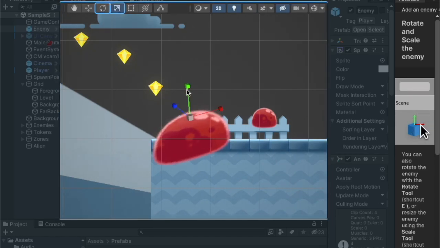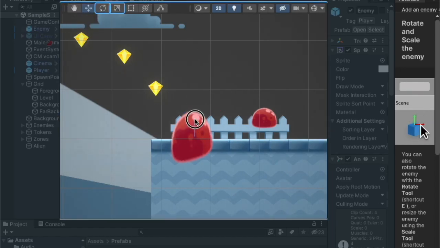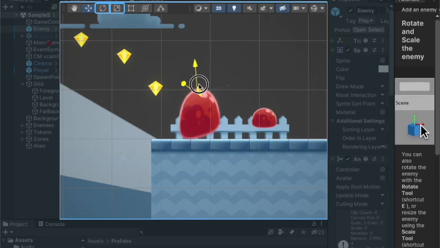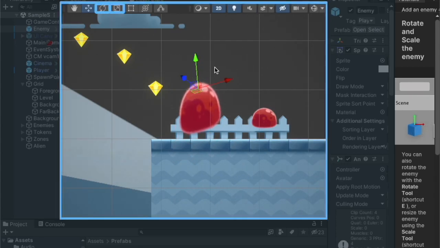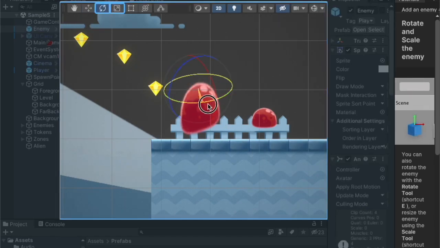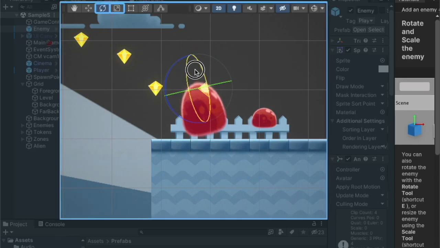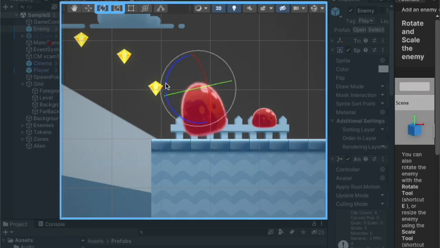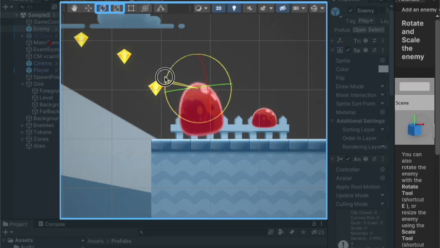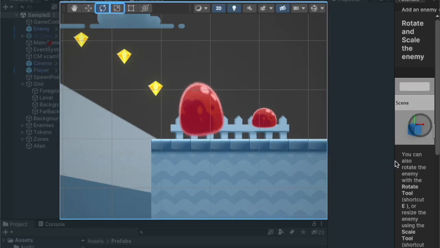All right, now let me move it, and you can also rotate it. All right, rotate. So let's assume we are done.